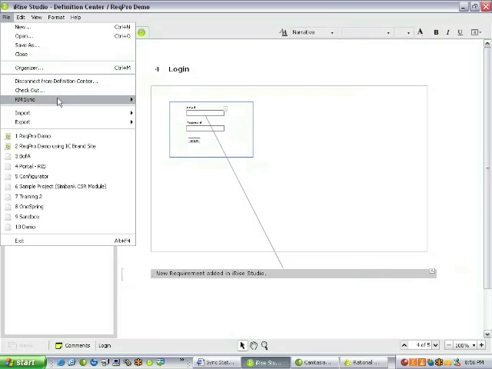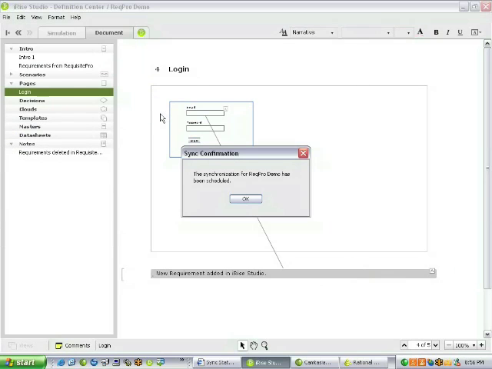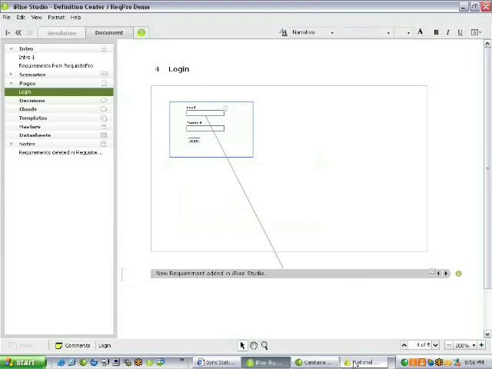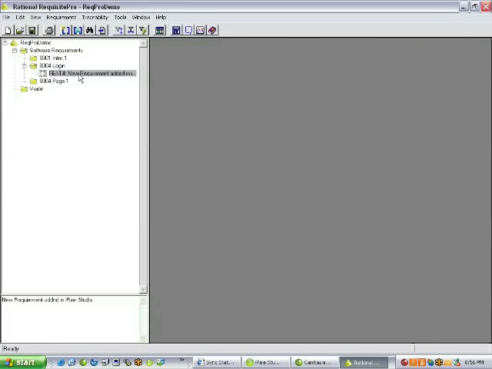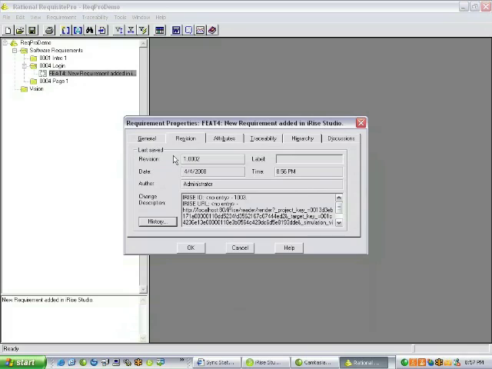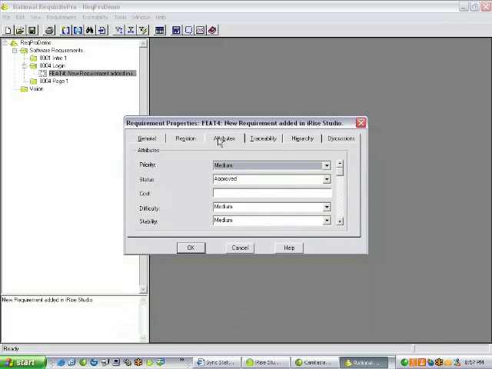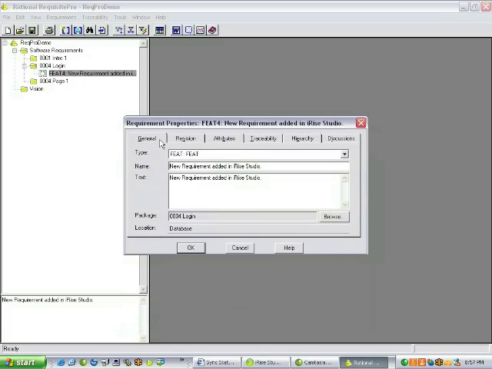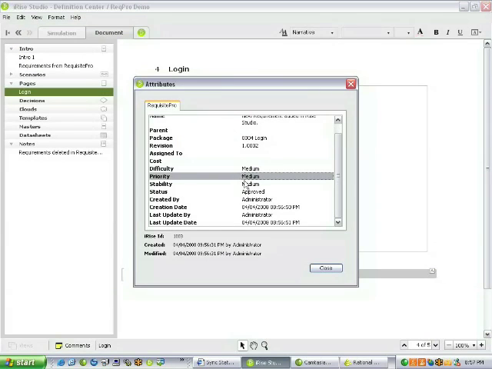We'll manually synchronize the project and switch over to Req Pro to view the newly created requirement from iRise. We'll open the requirement and take a quick look at the requirement's history and attributes. Back in iRise Studio, you'll notice the attributes that were previously empty are now populated with values from Req Pro.